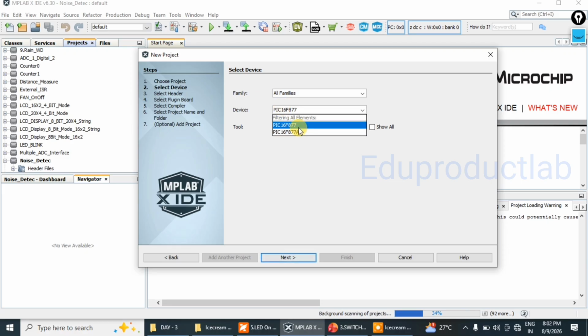PIC16F877A is only for digital pins. If you want to use analog pins also, you can click on PIC16F877A. So next, you can press Next.